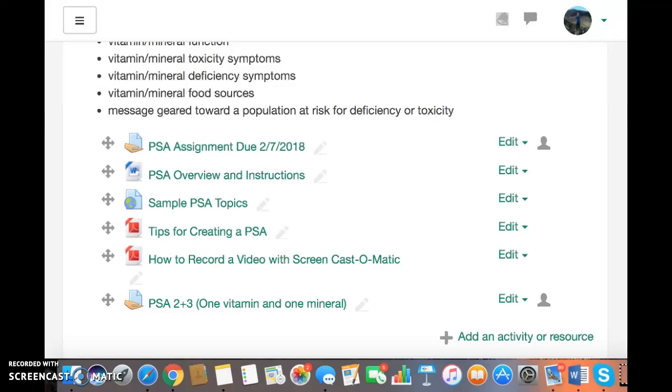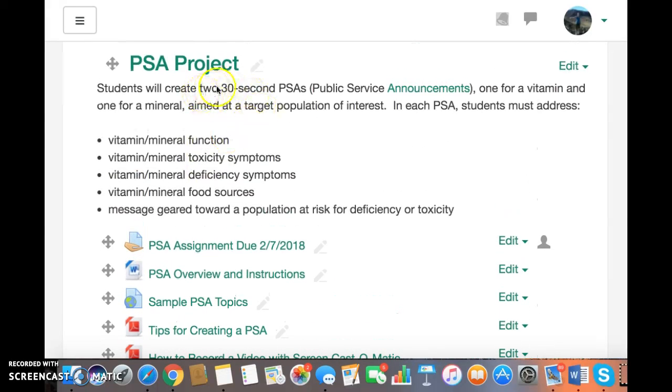Today we are going to talk about your homework for this week, which is PSA numbers 2 and 3, on one vitamin and one mineral. As you can see over here, I've put since the beginning of the semester that you are going to be creating two 30-second PSAs this week, one for a vitamin and one for a mineral aimed at a target population of interest. I'm going to be grading on whether or not you discuss the vitamin and mineral function, toxicity symptoms, deficiency symptoms, food sources, and a message geared towards a population at risk for deficiency or toxicity.